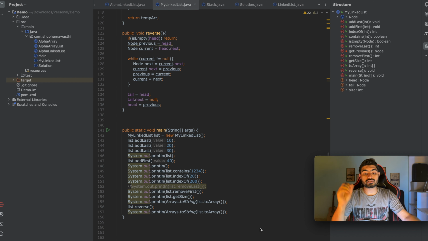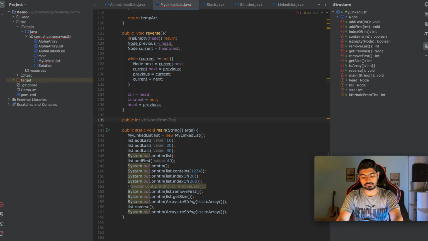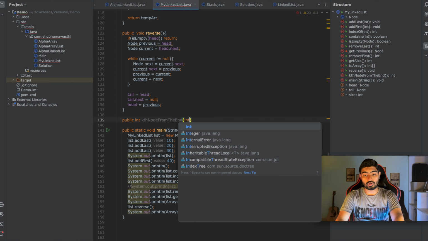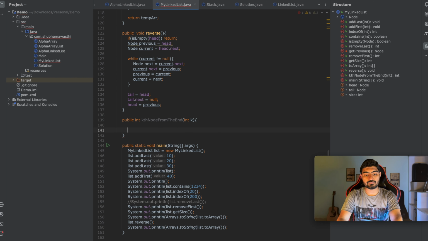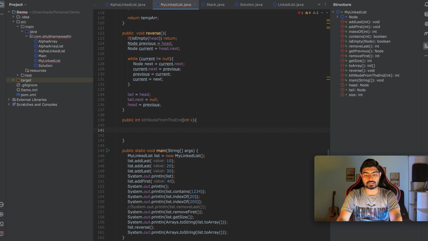Now let's understand what is the code for it, and let's start writing the code itself. So public int kth node from the end. Now as an argument, as you know, we are supposed to pass the value of k, right? Now what do we do first, right? First we check if your list is empty or not. As usual, is empty node.